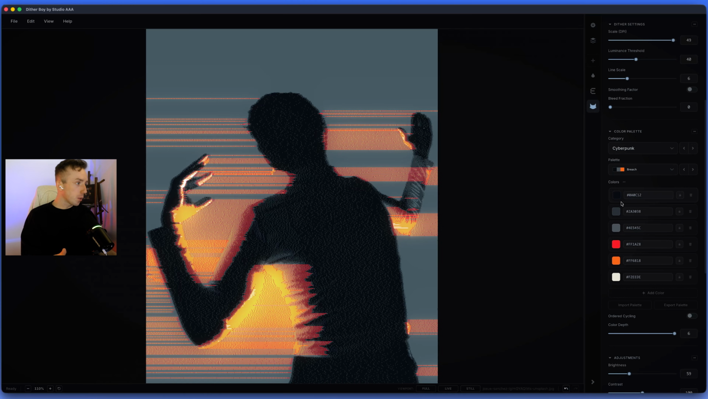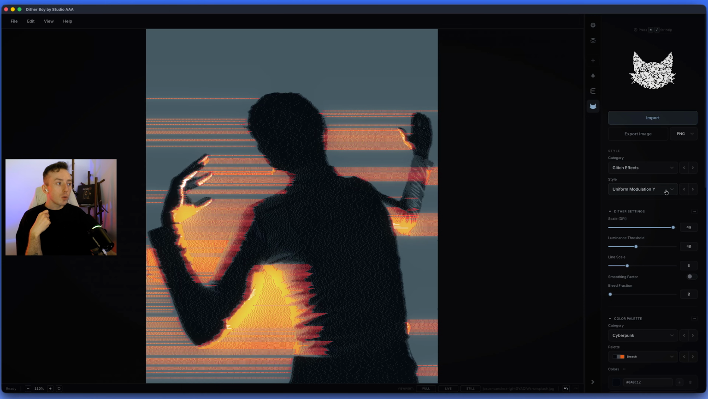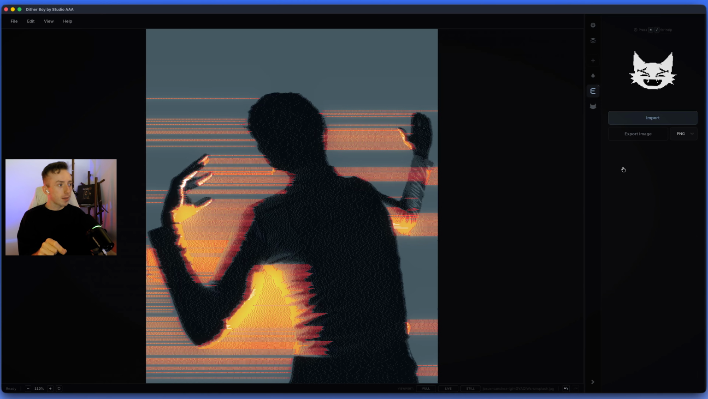But the reason this palette works so well is because it's a very dark black into a dark gray and then a light gray followed by some intense red and orange. So the way that the uniform modulation algorithms distribute that, we're able to draw these lines between the highlights and then pick that up with the glow.